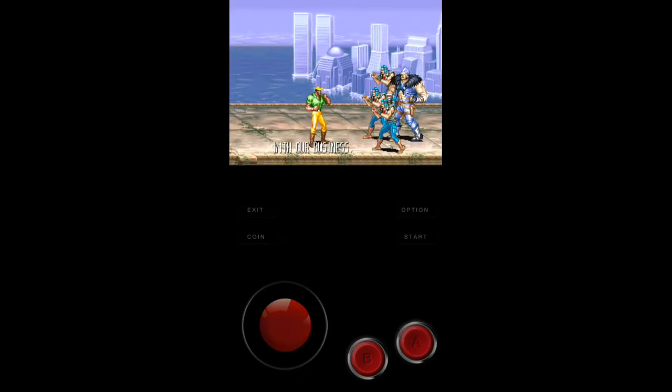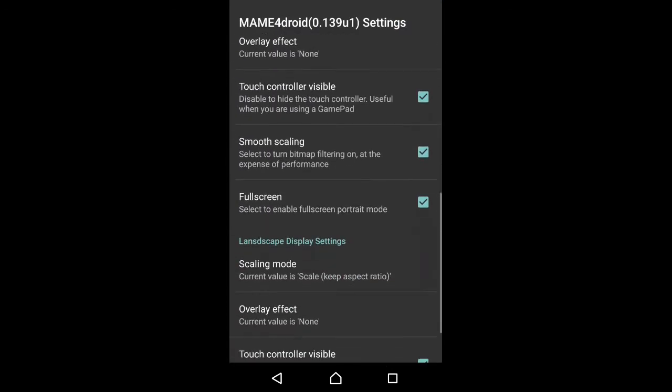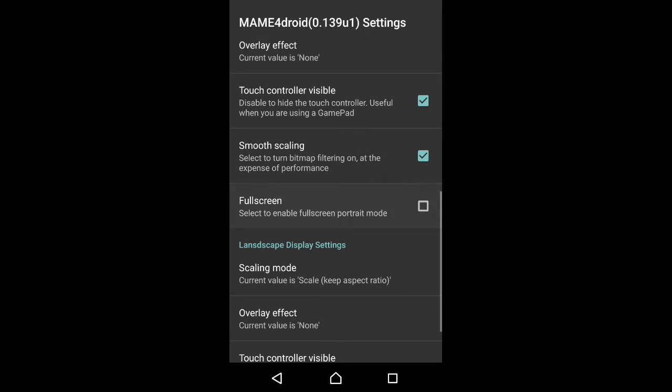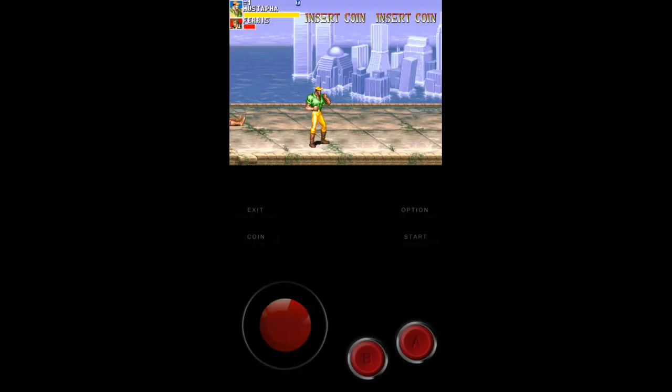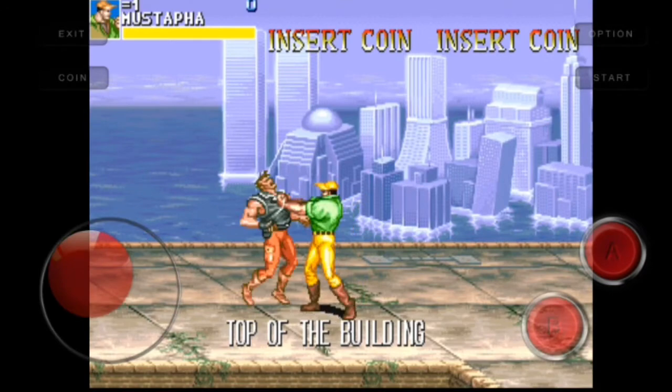Okay, so if you want to play this on full screen, click on the option button, Option, Settings, and then just go down here, and here is the full screen option. If this is not enabled, enable it. After enabling, just rotate your mobile so you can play on full screen now.